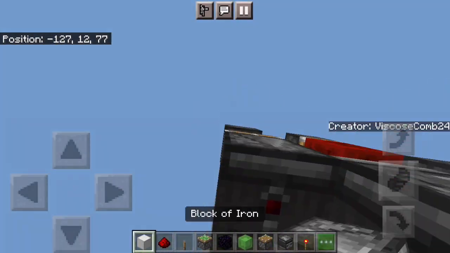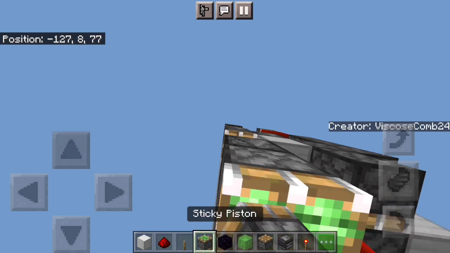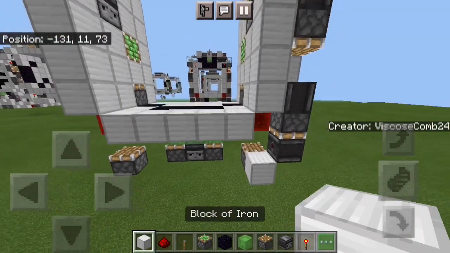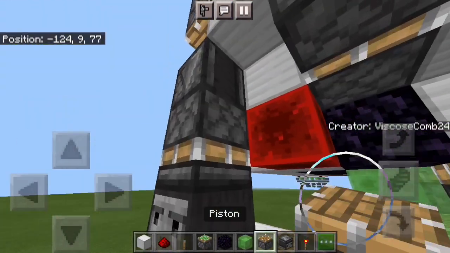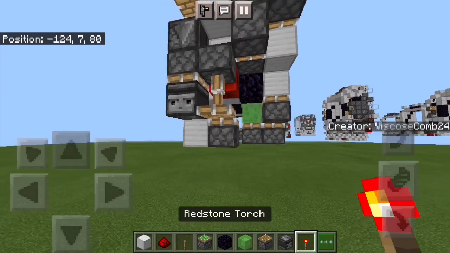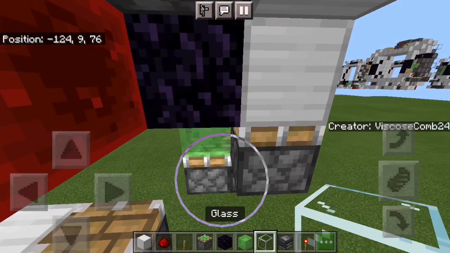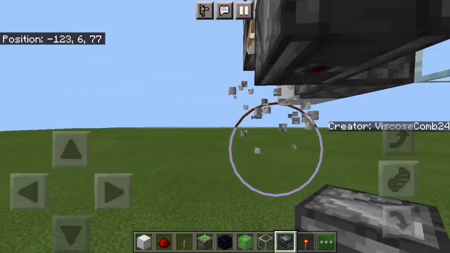Then have an observer facing down into a piston. Updating an observer. Activating a sticky piston with an observer, and then a block right next to that piston. Once you've got that, go down here next to the redstone block, place a piston facing down, torch there and there. Get out glass right there with dust on it, observer there, and then an observer facing down right there.